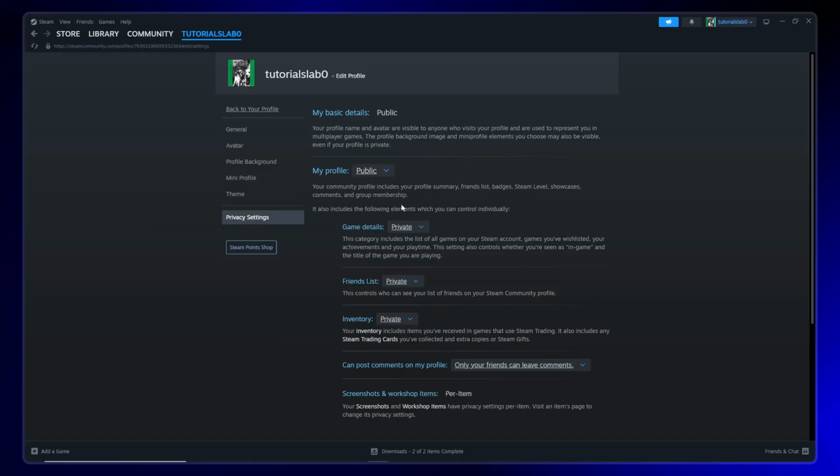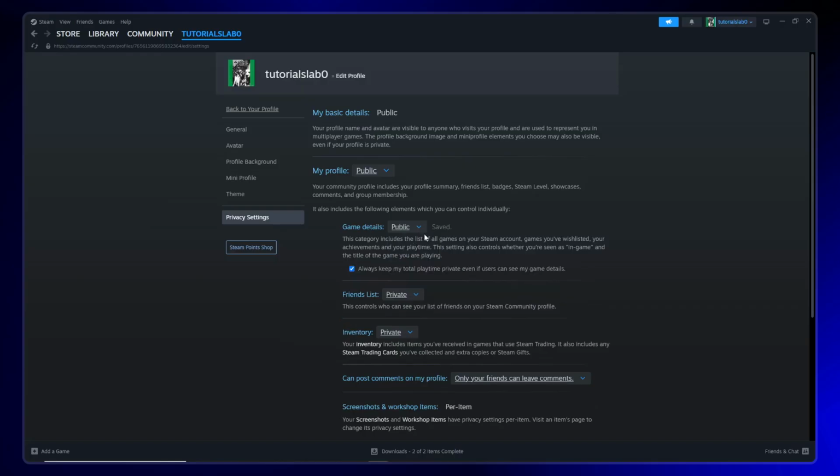Next, look for the option labeled Game Details. Right beside it, click the drop-down menu and select Public. This setting allows other users to see what games you own, your playtime, and your achievements. Making your game details public is great for showcasing your gaming library and comparing progress with friends.